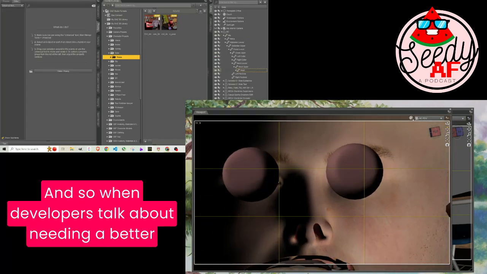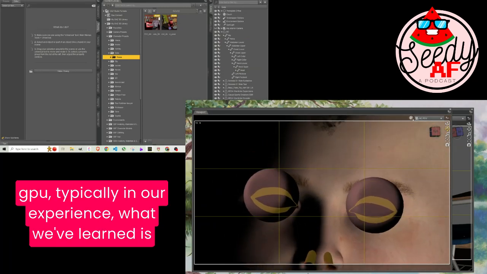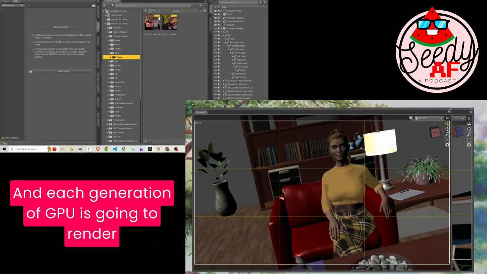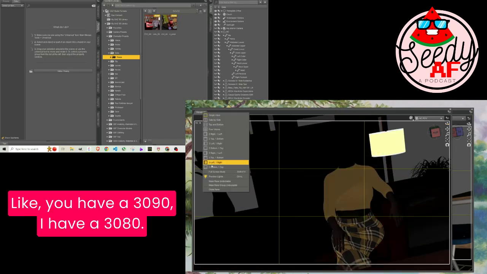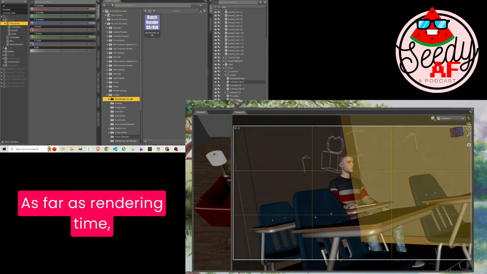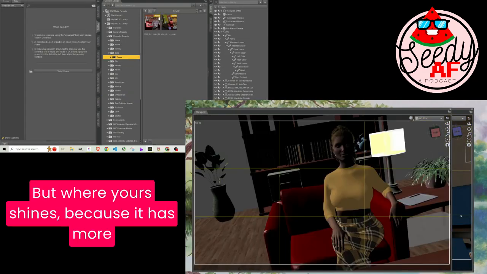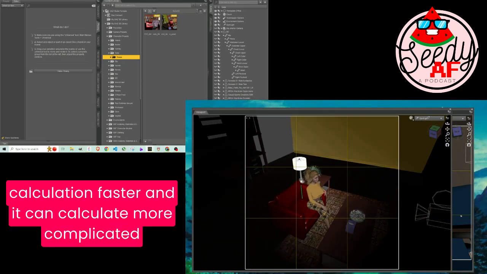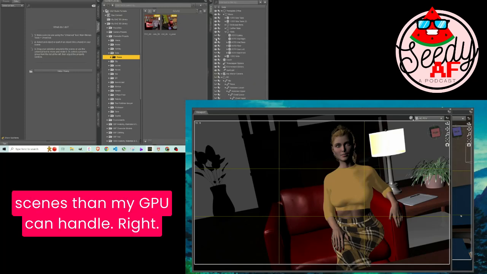And so when developers talk about needing a better GPU, typically in our experience, what we've learned is that they're talking about the VRAM, right? They're talking about the CUDA cores. Each generation of GPU is going to render a little bit faster in terms of convergence. Like you have a 3090, I have a 3080. As far as rendering time, they're pretty similar. I think yours goes a tiny bit faster, but where yours shines because it has more VRAM is that it can do that initial calculation faster, and it can calculate more complicated scenes than my GPU can handle.